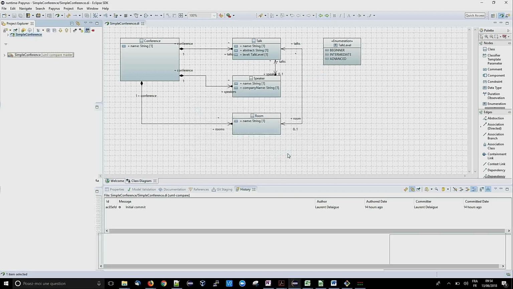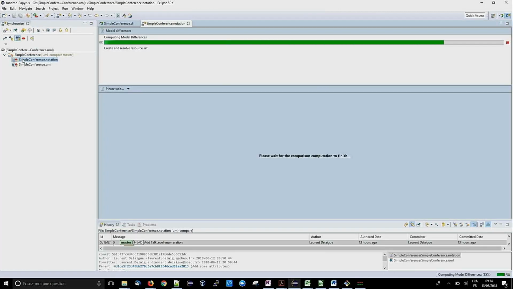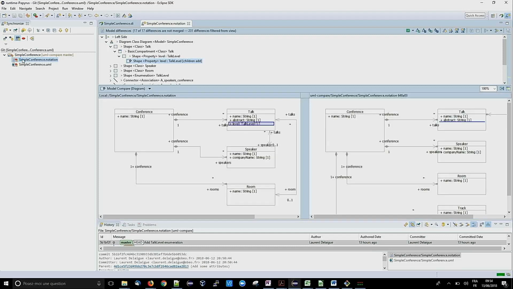Okay, it tells me that I have to go to the synchronized perspective because there are several files changed. And when I compare my files, this is the computation of all those steps that I presented earlier, and this is the result displayed to the user, something that they're able to understand. So you can see the differences in a graphical way.